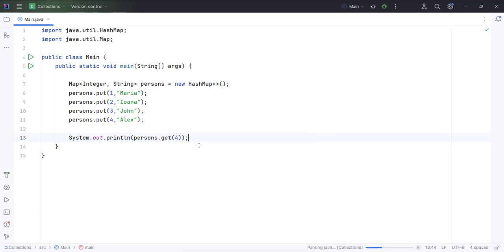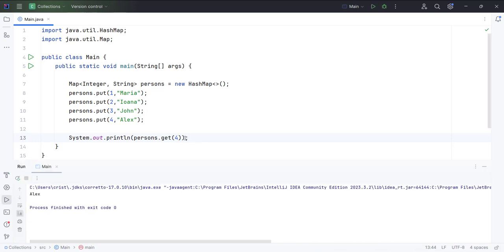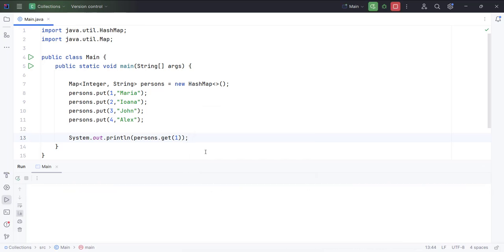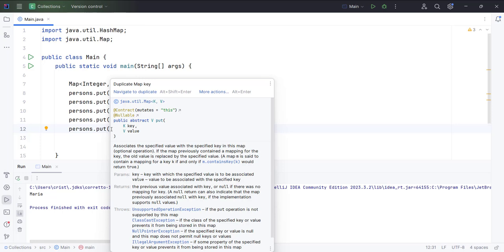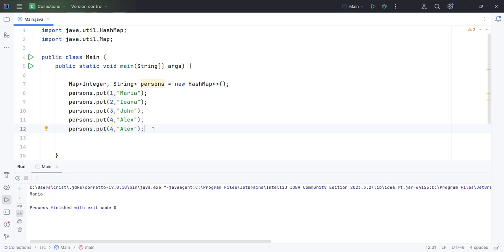So if you run this, we get Alex. But if I change this to 1, and if I run it, we get Maria. All right, let's say that I want to loop through our map. How can you do that? But first let me show you, if I put another key here with the same value, it says duplicate map key, and it can't have duplicate keys.